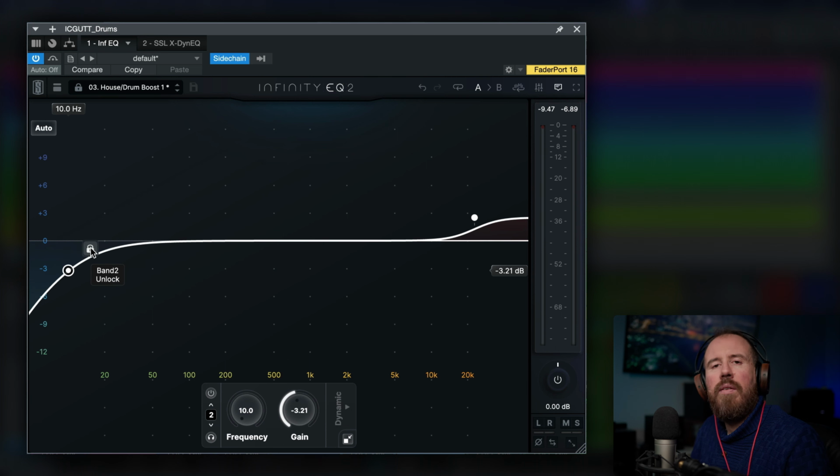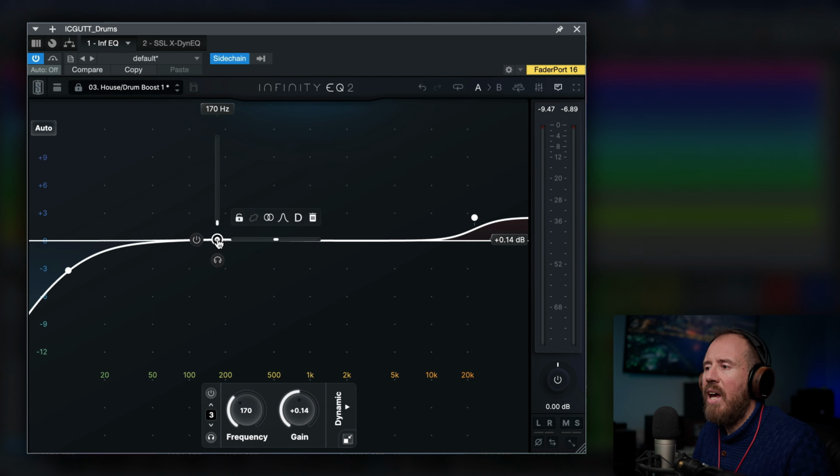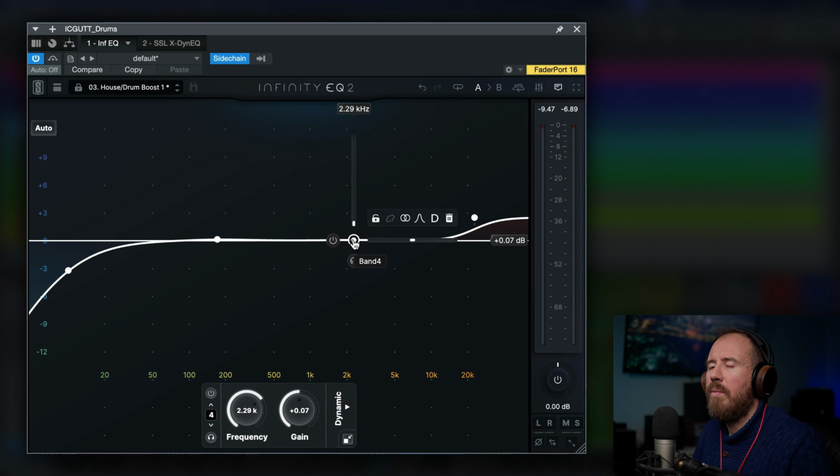So I can lock this. If this is set in stone and I don't want this to accidentally move, I can quite simply lock this, and then this is not going to move. Now, I also have the ability to choose different behaviors. For just momentarily, let's add 2 nodes. I'm going to add one over here, and I'm going to add one over here. Now, these are basic just parametric EQ bands that I've created.